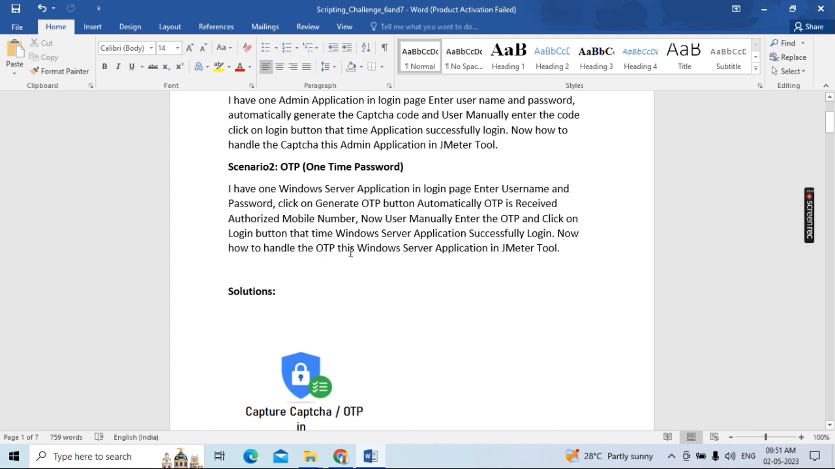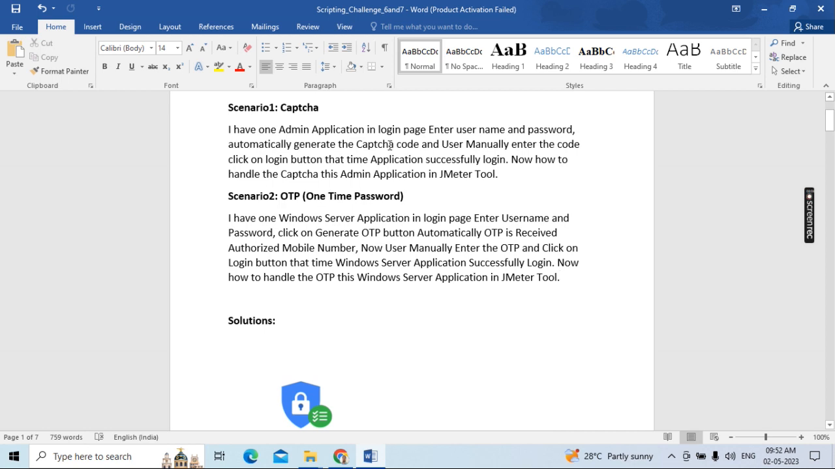Now, how to handle the OTP in this Windows Server application in the JMeter tool? Okay, you can see both are the same, only the difference is captcha and OTP. Even the name is different, but everything else is the same. The user manually needs to enter the OTP digits.